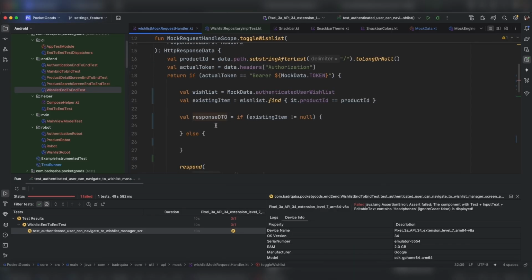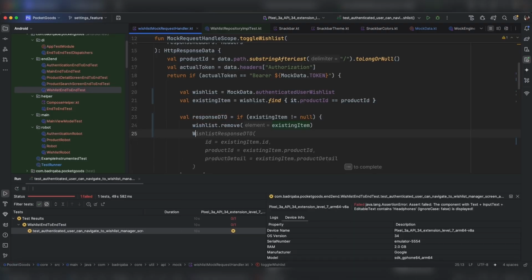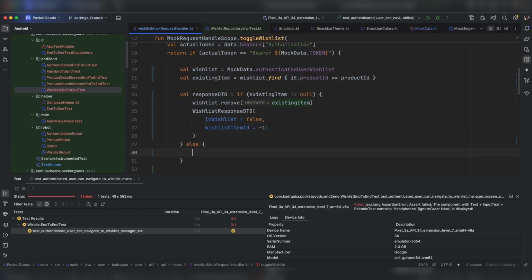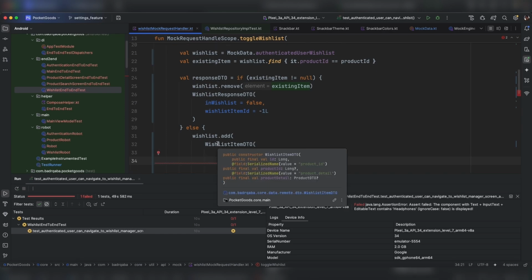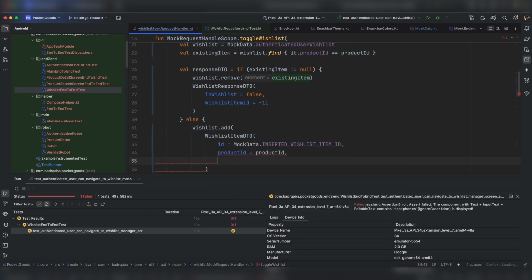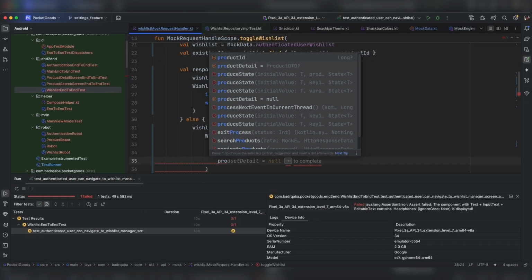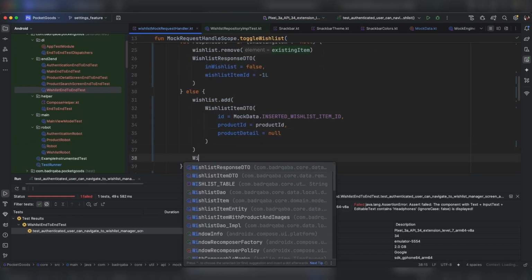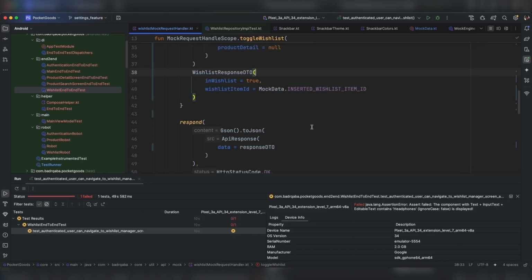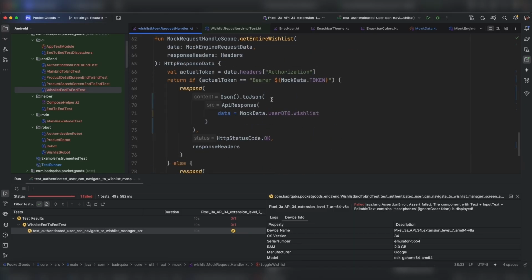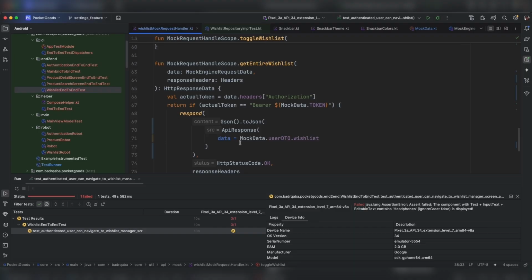All right, now let's focus on this part. Now we have just to remove the item and we have to return the wishlist response DTO. Now we have to add here the item, wishlist item ID, productId, which is basically the productId from the request, and the product detail we're not interested in caching, null. And for the wishlist response DTO, now let's come back to the get entire wishlist. Instead of mock data user DTO wishlist, we're going to use the authenticated user wishlist.